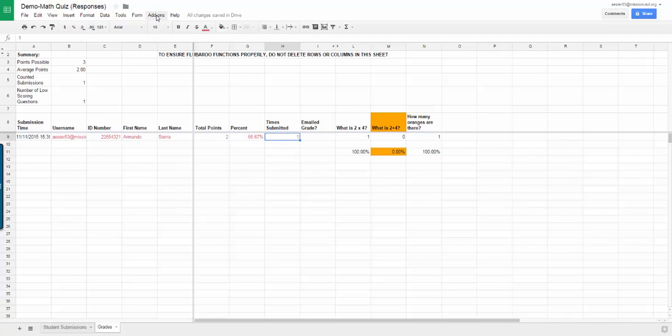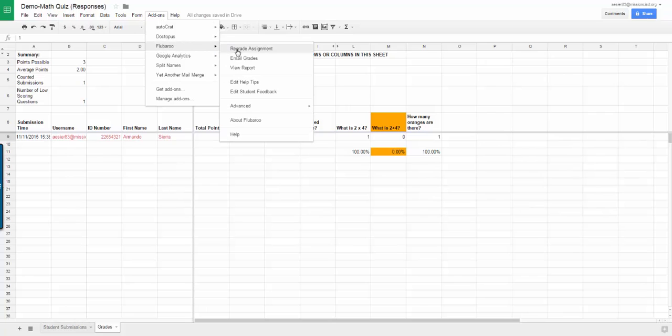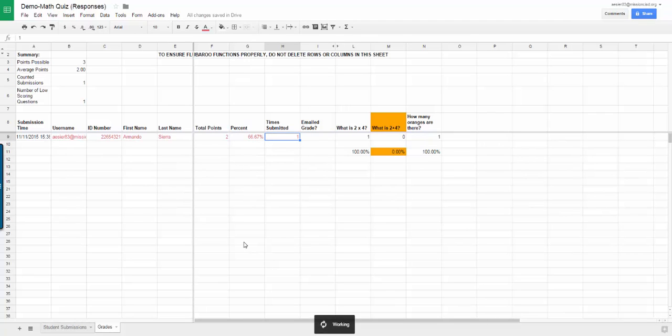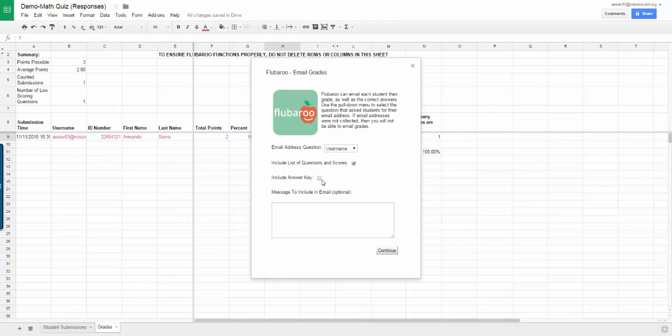And then once you're ready to send the grade to the student, you can go back to add-ons, go to Flubaroo, and then click on email grades. And then it's going to ask you for a quick little answer or question, and it's going to say email address question, and that's going to be their username. Include lists of questions and scores, yes. Include answer key, yes.